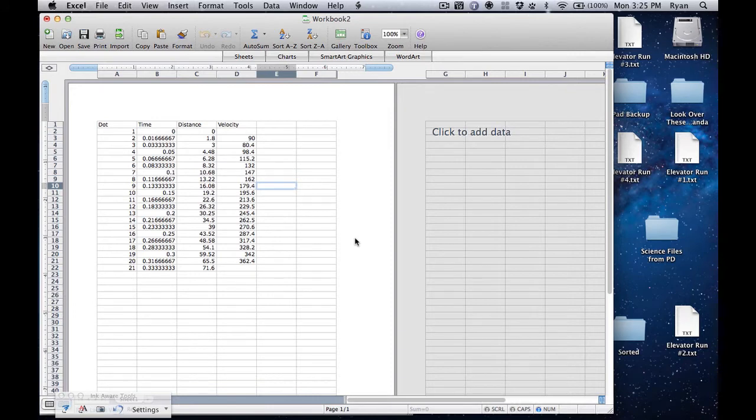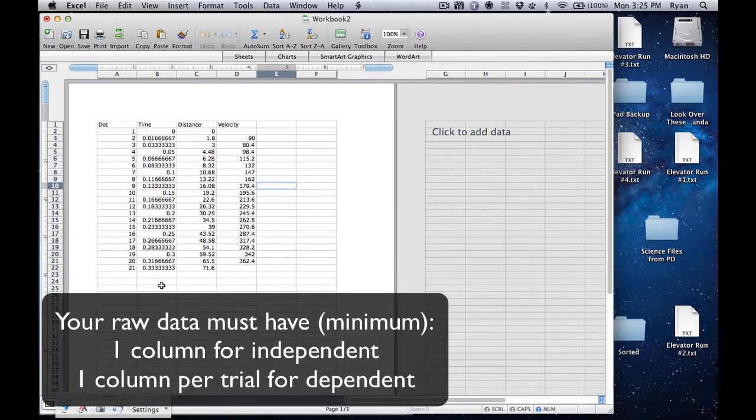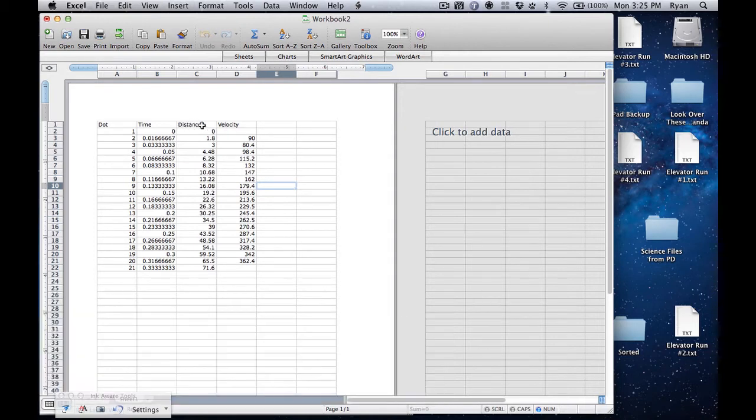I already have it put in here, so I'm not going to go over it too much, just enough to say, remember that you're always going to want to have one column for your independent variable. Here this is time. Then you're going to want to have one column for each of your dependent variable, one for each trial. Now I only have one trial here, one run of the Spark timer tape.